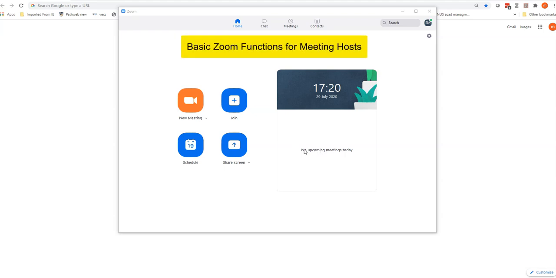Hello, in this video I'm going to show you some basic but very important functions in Zoom, and this is when you are the host. So of course the first thing you need to do is to log in to your Zoom account, and when you are on the home page you can see this new meeting icon. You can of course join a scheduled meeting as well.